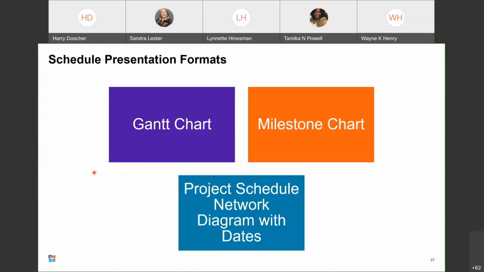Different schedule presentation formats are Gantt charts, milestone charts, and project schedule network diagrams with dates. These are the ones you need to know here. Practically, you'll also be seeing dashboards and actually interactive tools that will allow you, leadership, or any of the developers to take a look at what the progress is.